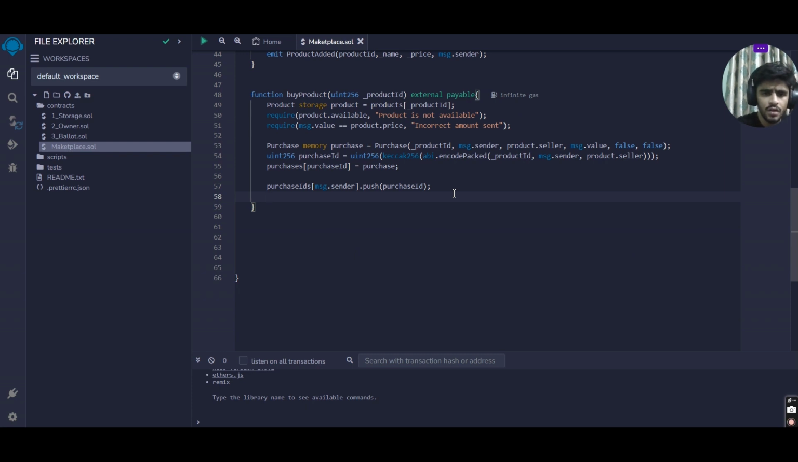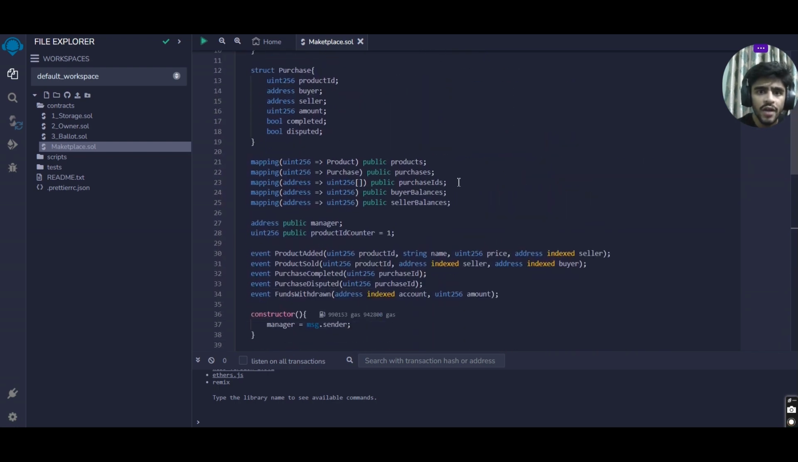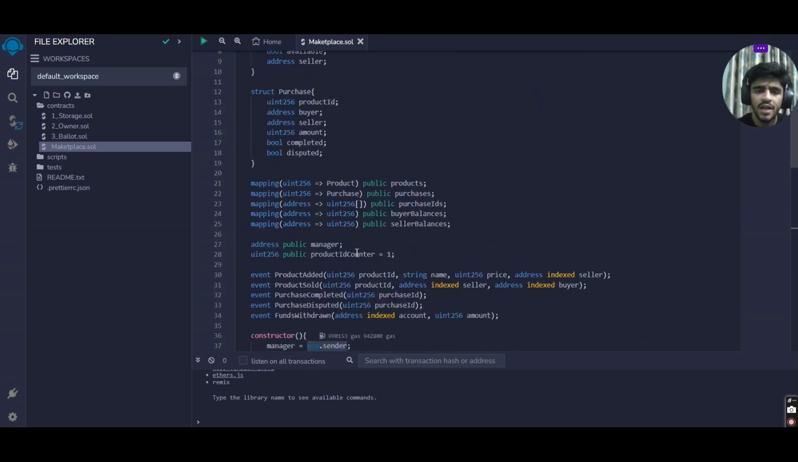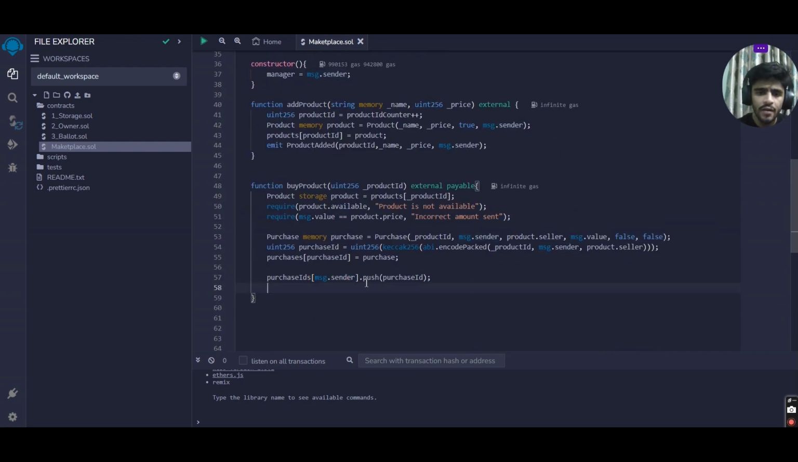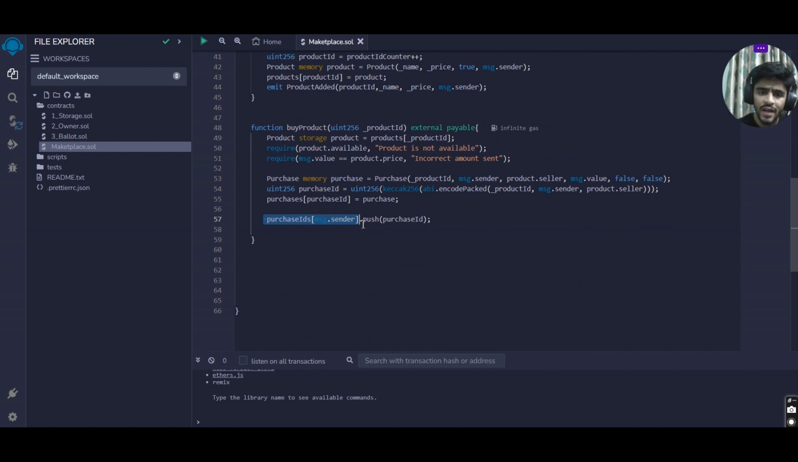So here what's happening is the purchase ID is message.sender. By using this, we are retrieving a value. First of all, purchaseIDs is the name of the mapping, and this is the key, message.sender. Up till this part, it retrieves an array of uint256, and in that array we are pushing our new purchase ID.